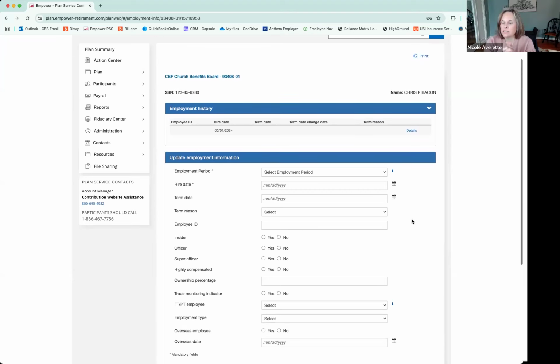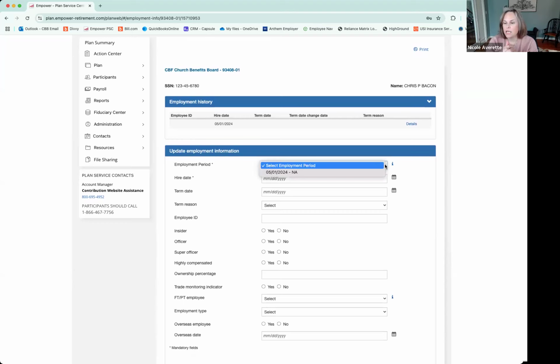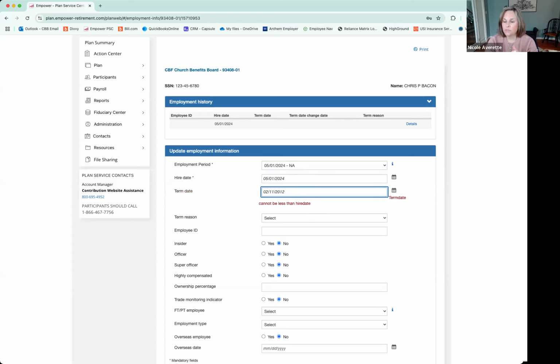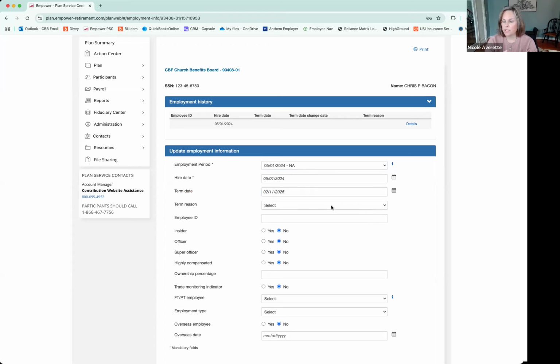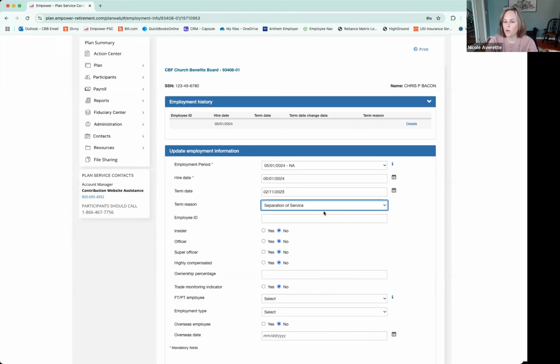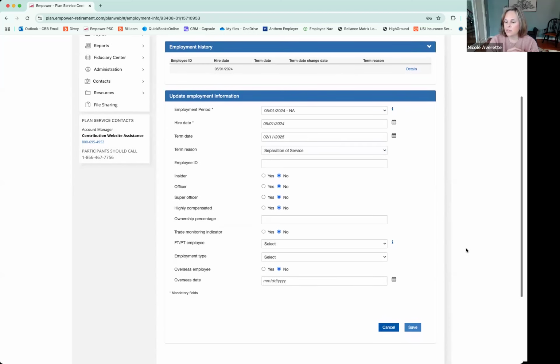So the first thing you're going to do is click the arrow beside the employment period, and you will always click on that. That is the hire date right there, and then that will auto-populate on the next line under the hire date. Then you simply type in the termination date, the last day of employment. Your term reason could be a number of different things. Normally, you're probably going to use retirement or separation of service, but it could also be disability. So you'll just choose from this drop-down what the term reason is. And then if you scroll all the way down, you can click save.